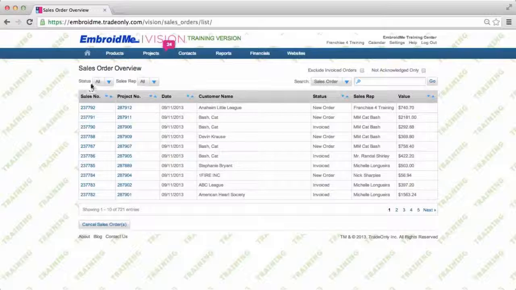You're also sorting by status, whether it's a new order, which means it has not been sent, or an acknowledged order, which means that they received the sales order or the WIP, either email or you printed it and gave it to them. And then obviously invoice means that you've invoiced the customer.